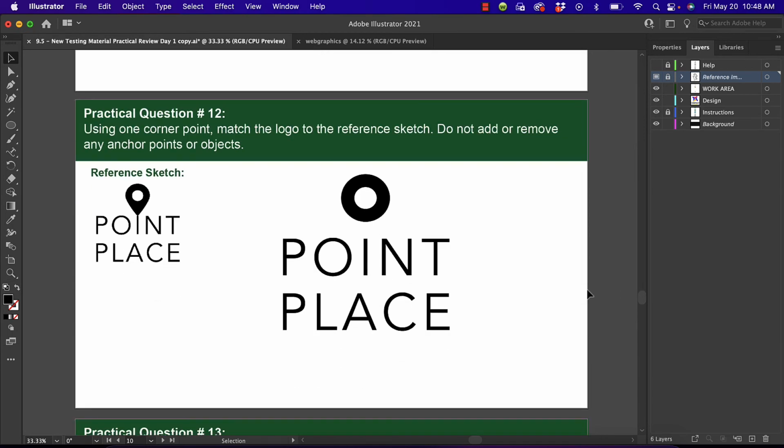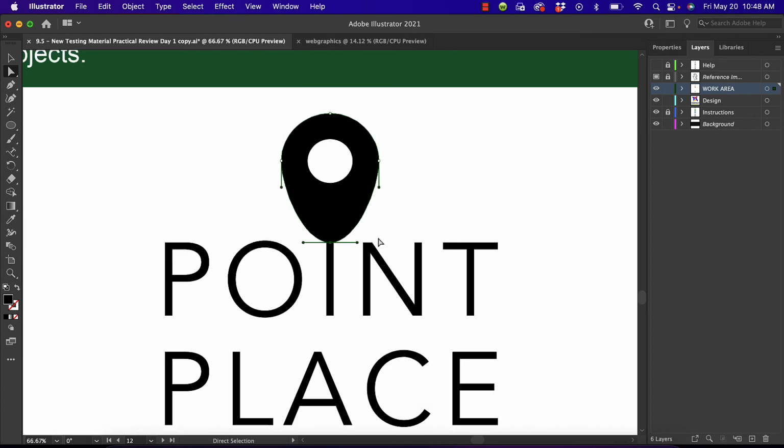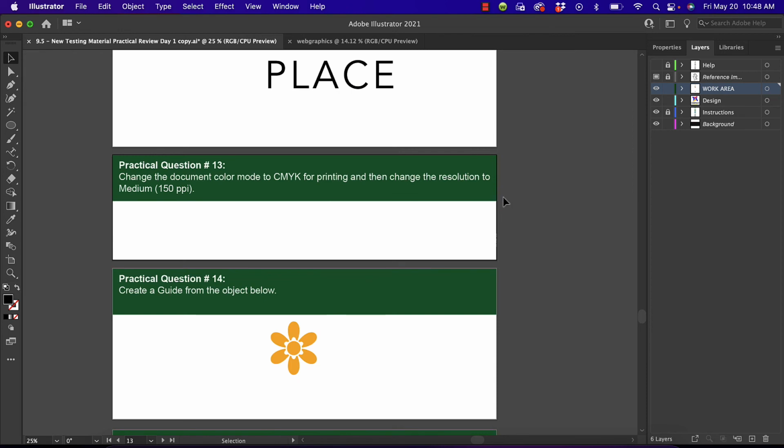The next question says to use the corner point, match the logo to the reference sketch. This is your reference sketch. Do not add or remove any anchor points. So we basically have to make this look like this. We should be taking our direct selection tool, clicking on the bottom anchor point of that circle and just dragging it down so it meets the top of our eye. The next thing we want to do is make it more pointed, so I'm going to zoom in so you can really see these little handles, because we don't want them rounded, we want them pointed.